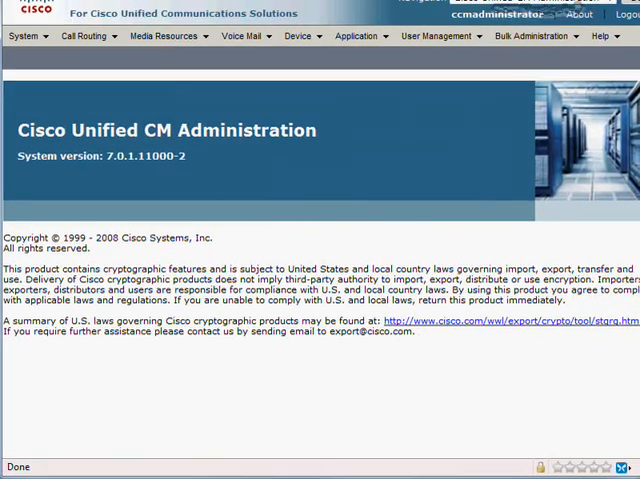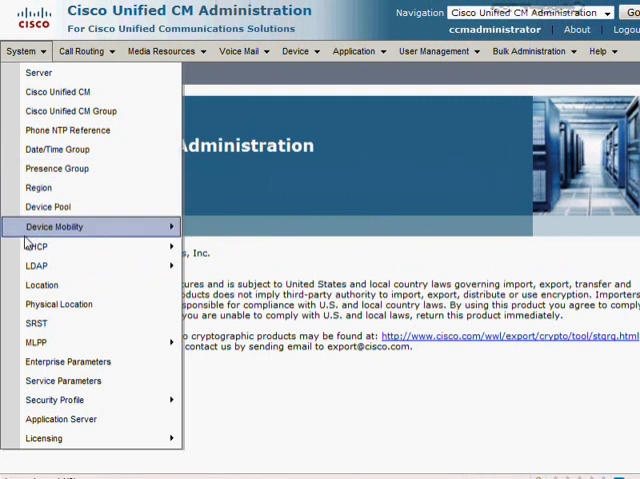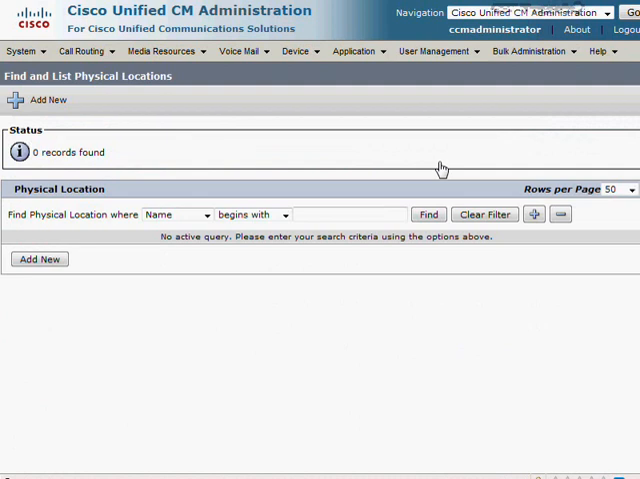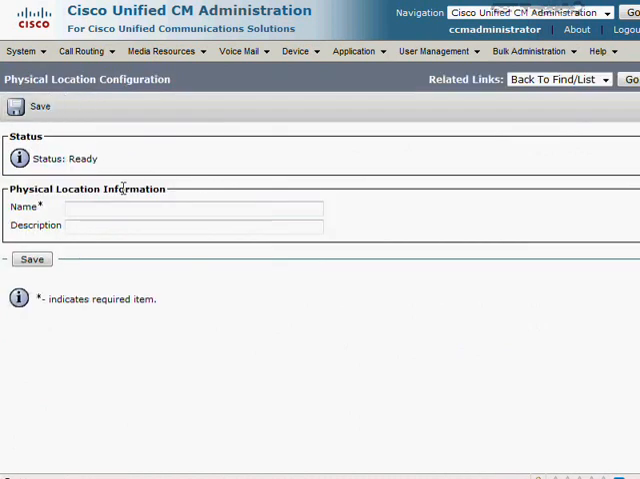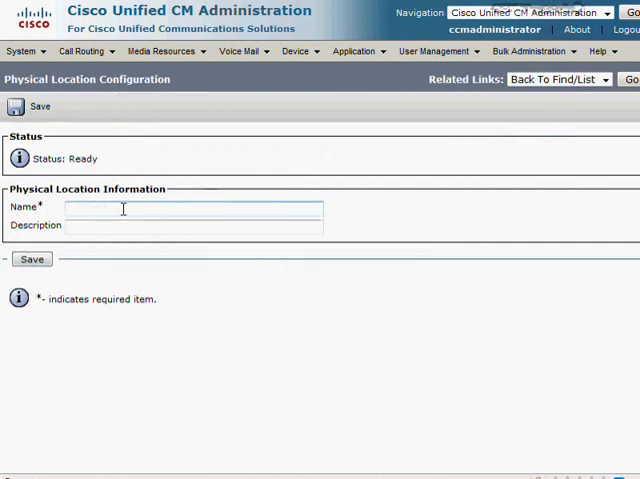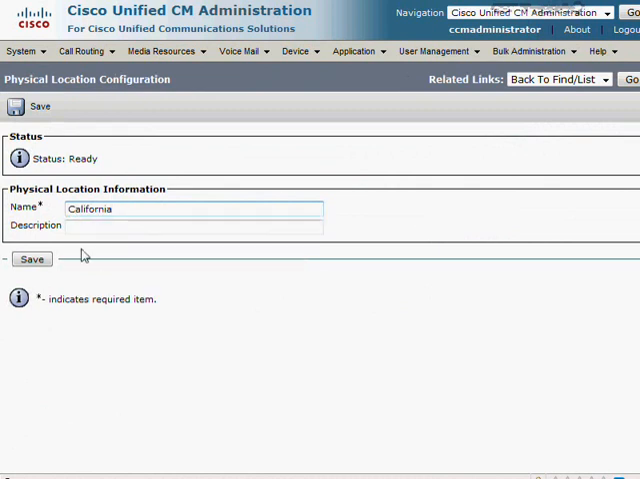So I'm going to shoot over here. Bring my Call Manager in the picture. Go to the System menu and drop down to Physical Location right here. So click on Physical Location. As of right now, there are none. So I'm going to click on Add New. You're going to see there's nothing to them. New Year's. How about New York? Probably popped up from our time of day routing long ago. So New York, I'll click on Add New. We've got California. There's one. And Australia.